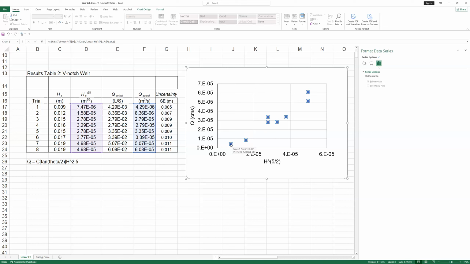So I've plotted these data, and notice that I have H to the 5 halves on the x-axis. That then gives us the slope. So that's basically the same form of this. H to the 5 halves is our independent variable, and then the slope will then be this term right here, C tangent theta over 2.